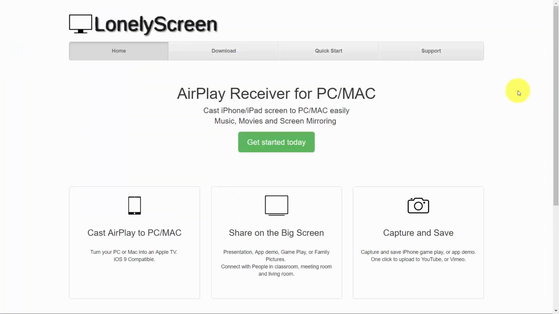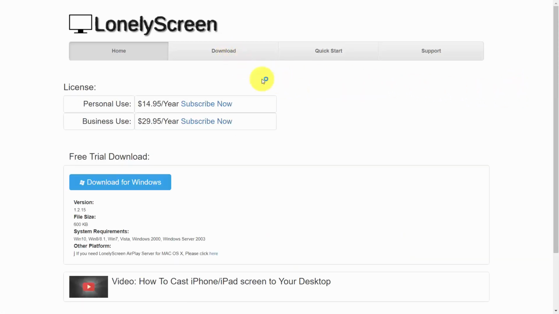Now, if you need to connect to an IBM-based PC, what you can do is use a program called Lonely Screen. Now, this is a paid application and you can download a trial, but it will cost $29.95 per year in order to use it with your business.